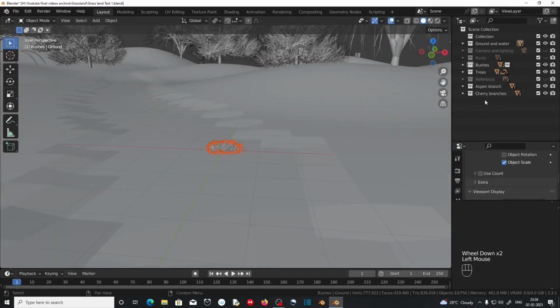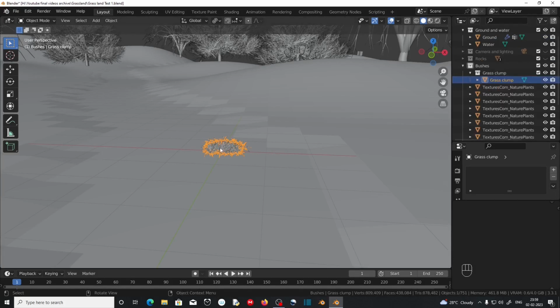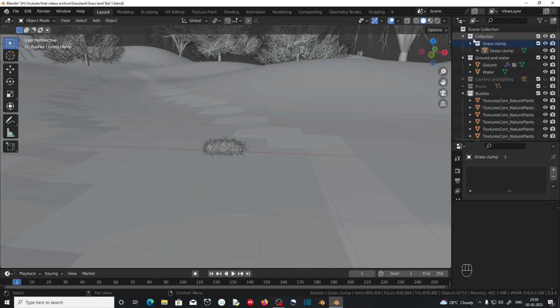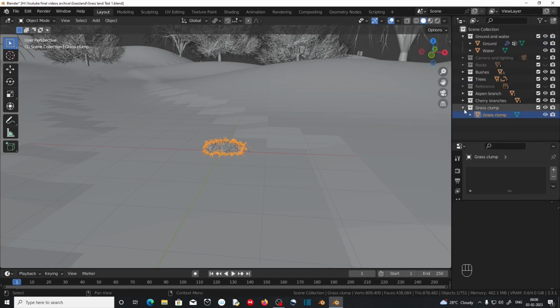Now go to here, select this one. Press period key to zoom into that one. This grass clump collection is added to the bushes collection. We don't need that. So select this collection and move this to the main collection, which is this one. As you can see, now it's looking good. Minimize this. I'm gonna delete this collection though. Now we got a grass clump collection like this.